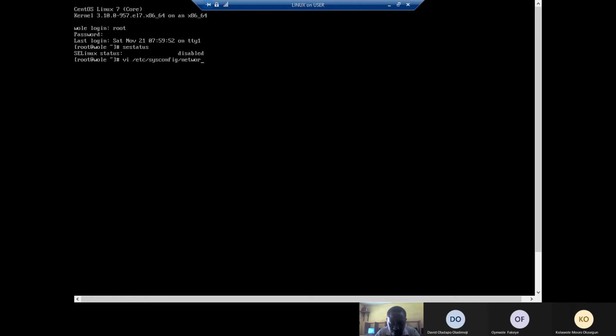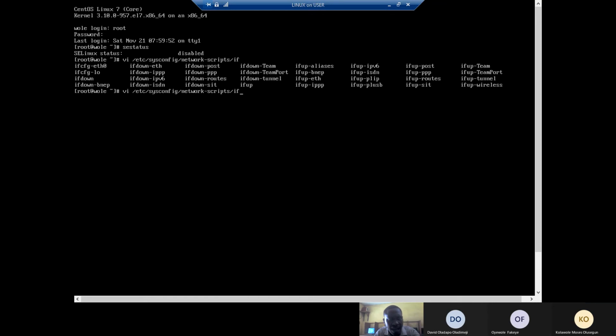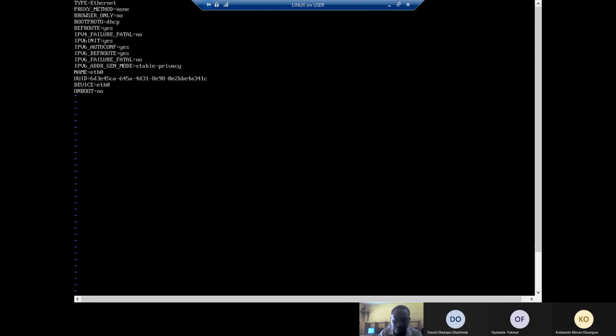network scripts, network dash scripts, ifcfg. If you don't know where to go, you use tab. Tab will show you ifcfg-eth0. That is my interface.